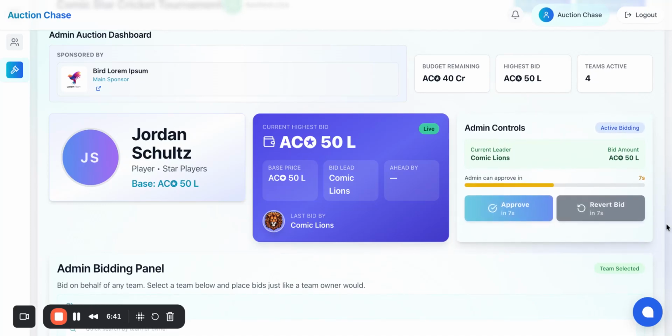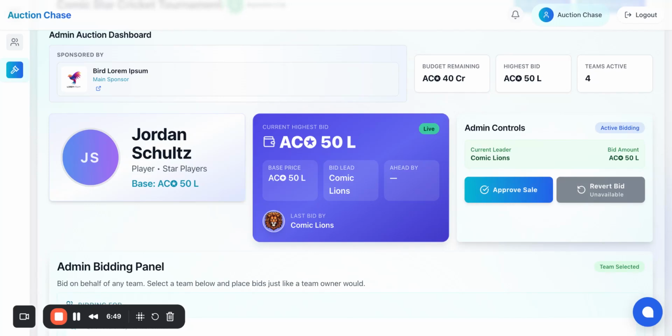The admin control is showing you a few more options. Since you have already started with the bid, now you cannot skip him because there is a buyer who is willing to buy, so there is no sense in skipping that player now. You can basically approve his sale or revert the bid if required.